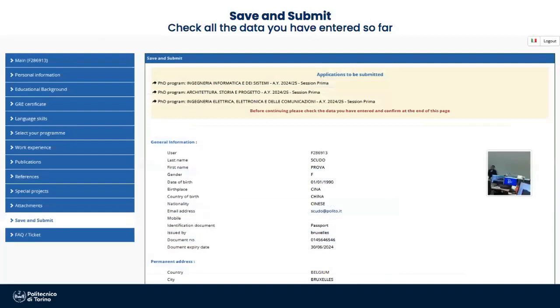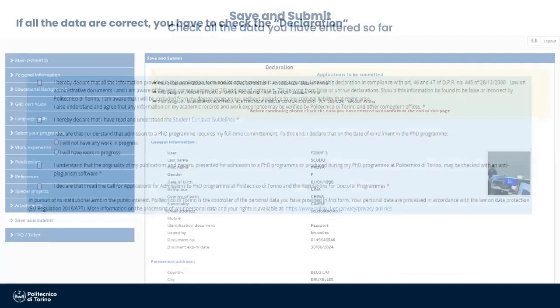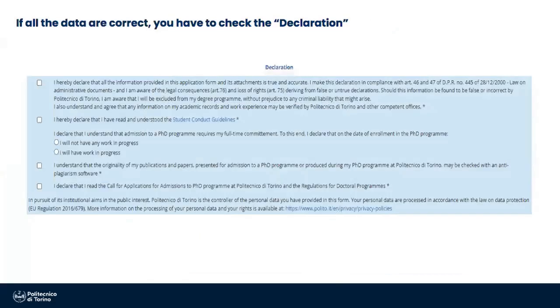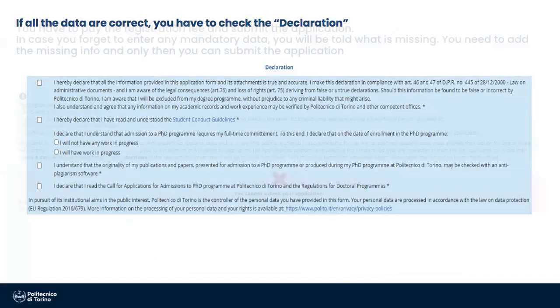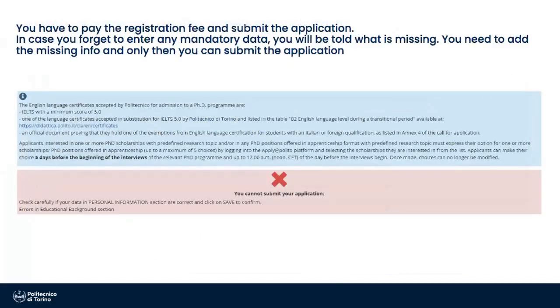Now it's time to save and submit. Have a quick look over everything you've entered at this point. After making sure that everything's correct, you need to check the declaration boxes. At this point, it's time to pay the registration fee and then submit your application. This is a great time to double check that you haven't missed any compulsory information.